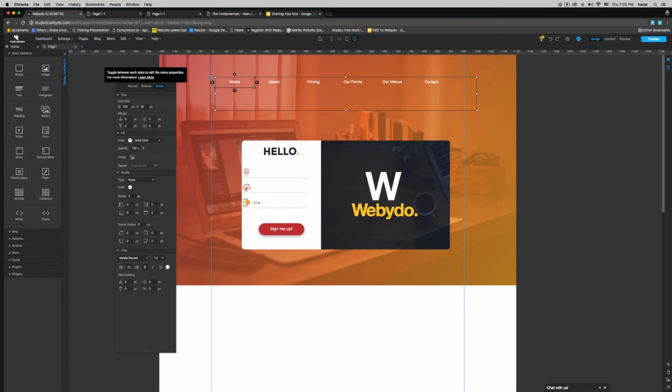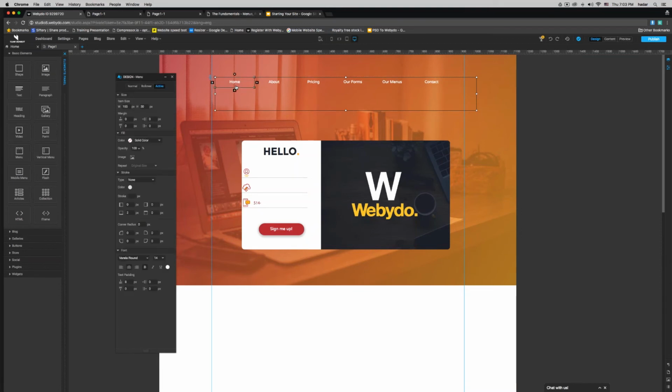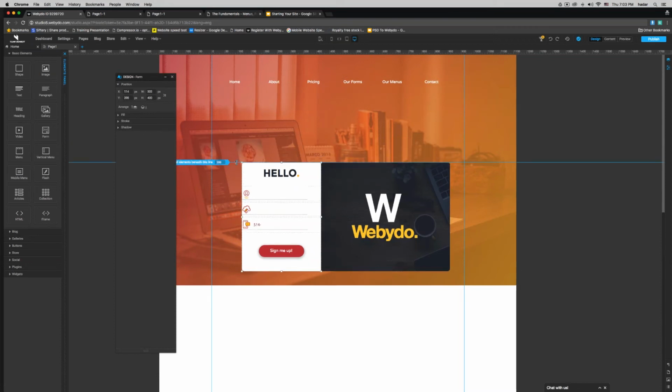And the active state will have a stroke of 2 pixels. Okay, but right now we have no active states. We're not working on any pages that are visible on the menu. So what I want to do is show you the difference between a normal menu and a dynamic menu.